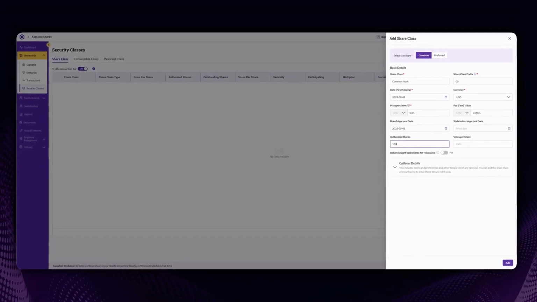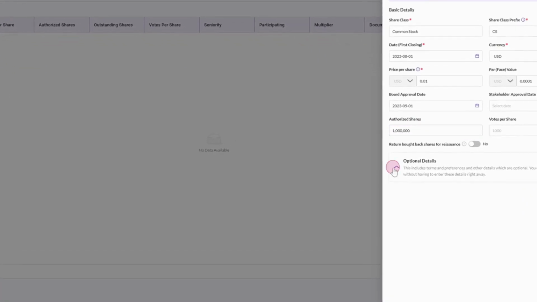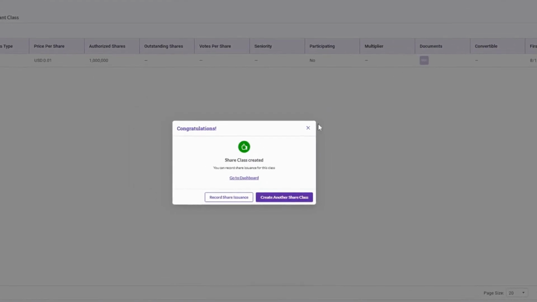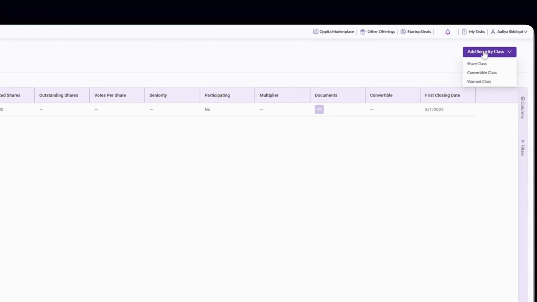If there are any authorized shares or vote per share for this share class, we'll go ahead and add them here. Optional details such as terms and preferences can be added too. If there are any related documents, we can attach them. After all the details are filled in, click on Add and our share class is created. Now, let's move on to adding a convertible class.